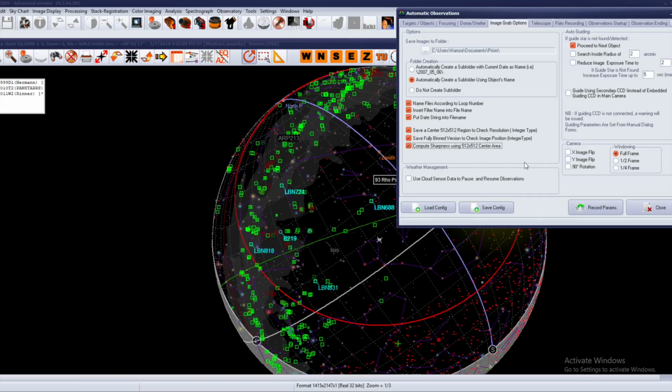Compute sharpness of the image. Prism will calculate from the central region of your image, a 512 by 512 square, the elongation and the seeing. This is very useful when you check the log the next morning to see how good your tracking and guiding were. This is the elongation number, and your seeing. If seeing is bad, then your stars will be bloated and you lose sharpness and so on.